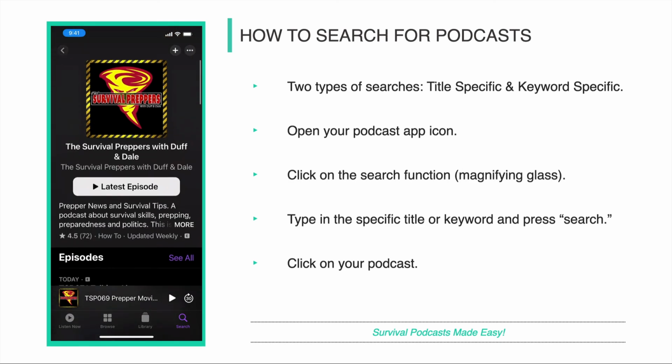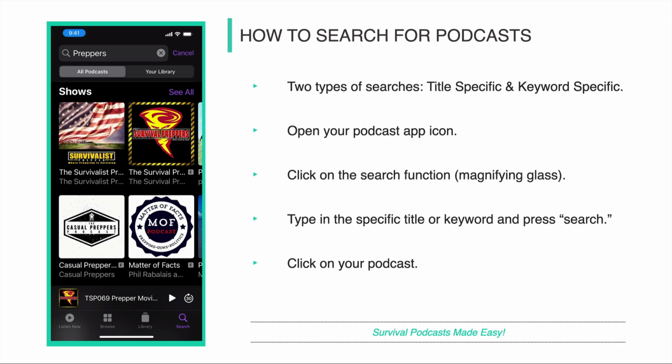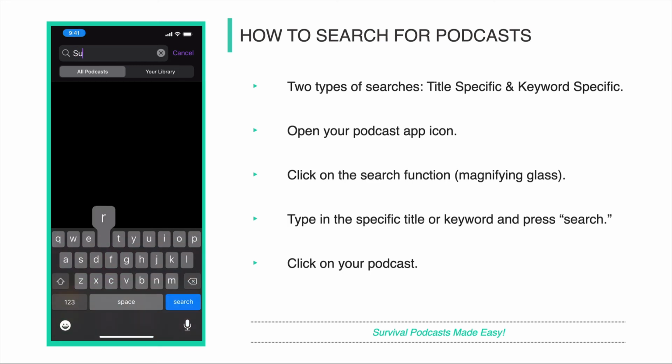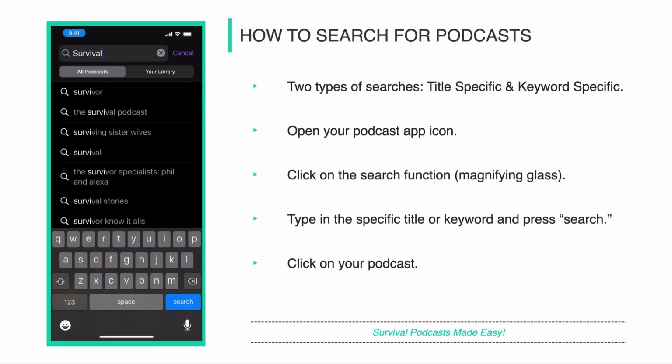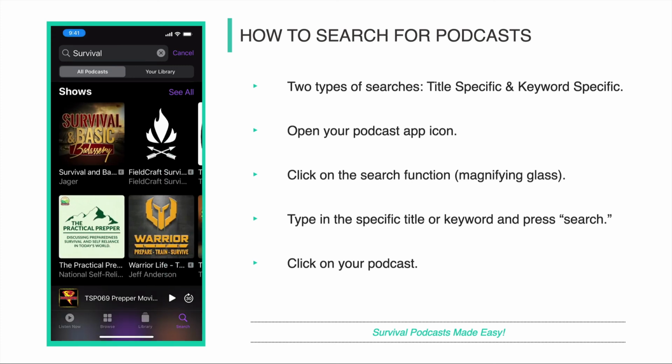Likewise, we can go back. In this case, we come back to our search bar. We get rid of the word preppers by clicking the X, and this time let's type in survival. And there you have it. Every podcast that ranks for the word survival comes up, and we follow the same methodology. You click on whatever podcast you want to listen to, find an episode, and click play, and you're off to the races on expanding your preparedness knowledge.